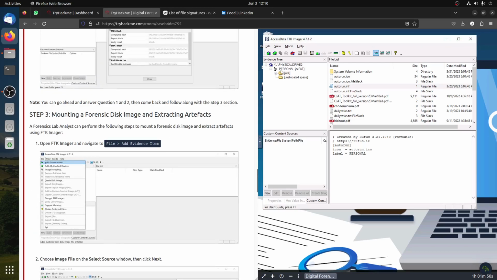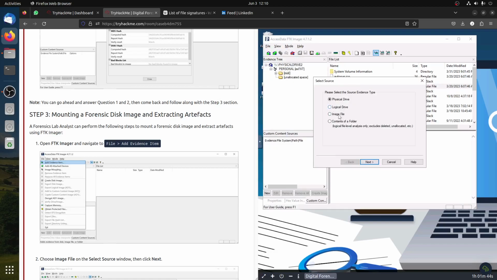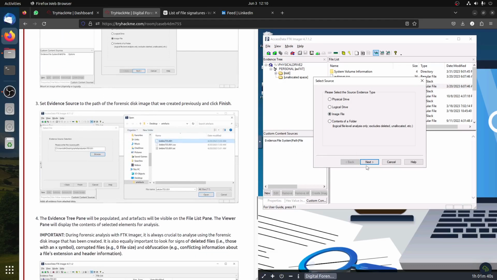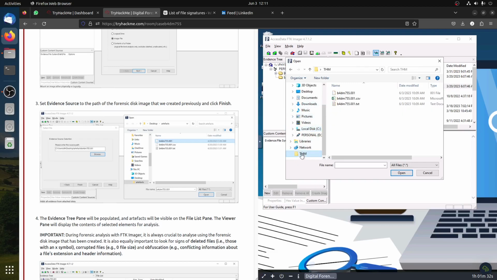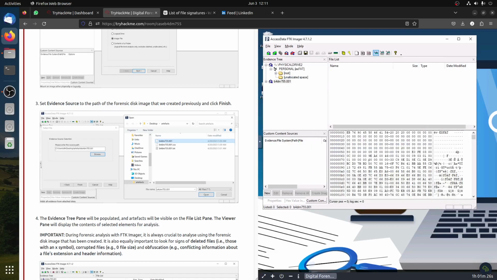After we did the image, we need to mount it now. So we can go File, Add Evidence Item. From this case, we have an image. You can follow now. It's an image file. Next, browse. For me, I put it in TryHackMe. So you can see, open the first one, then finish. It will open. Okay, I'm here.